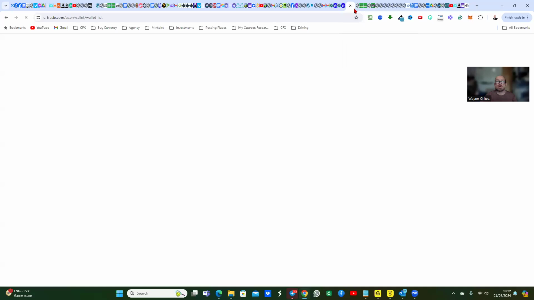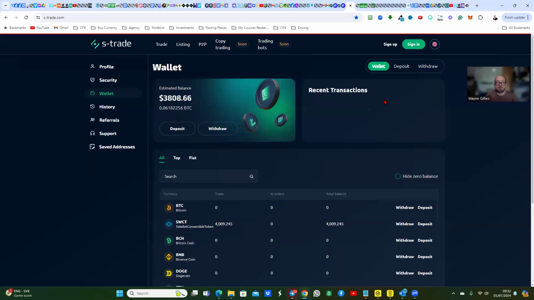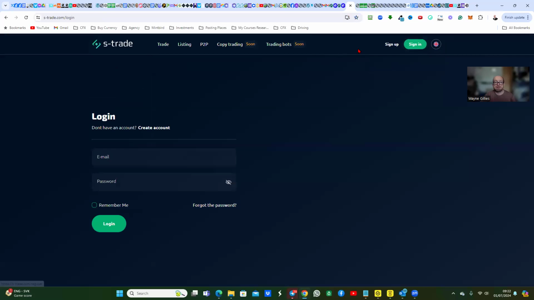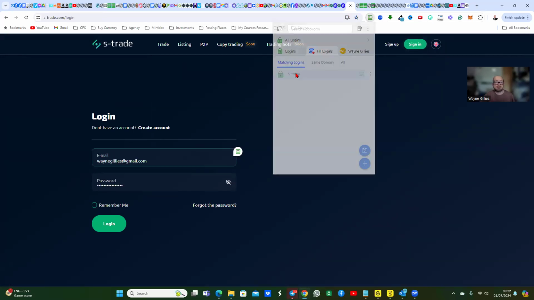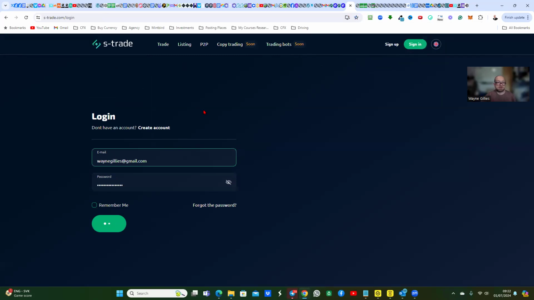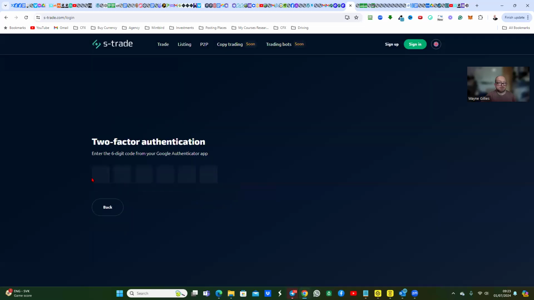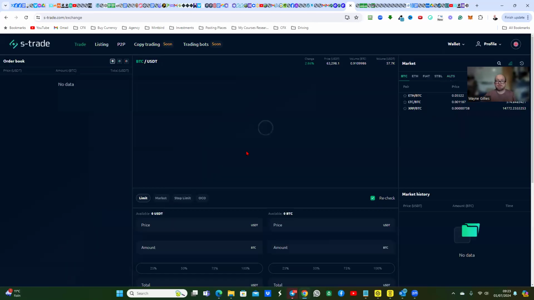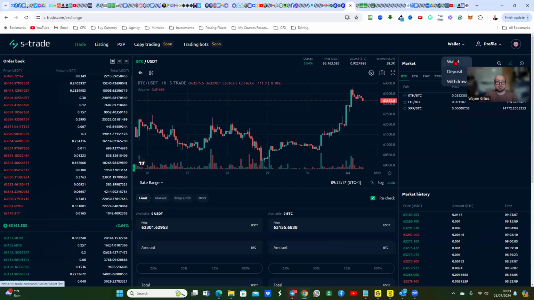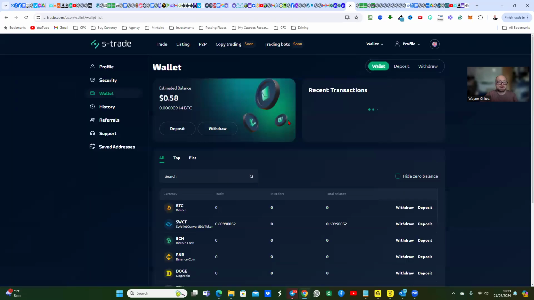So I'm going to go to S Trade, sign in. I should have done this beforehand. There we go. It asks me to verify. One, three, eight. There we go. So I'm in there. Let's see what I have already in my wallets. Absolutely nothing. So I'm going to need to deposit some in my wallet.